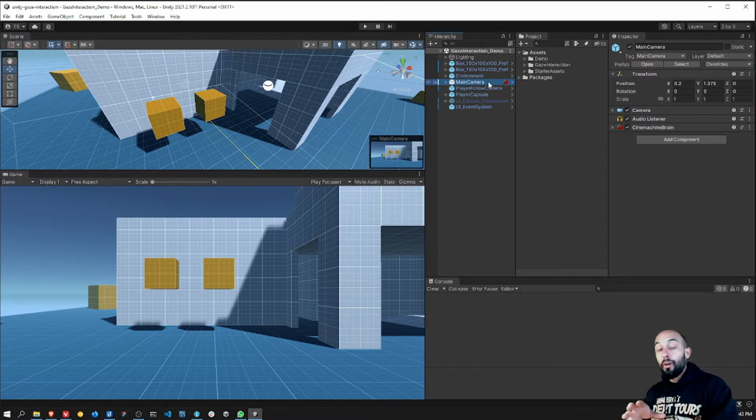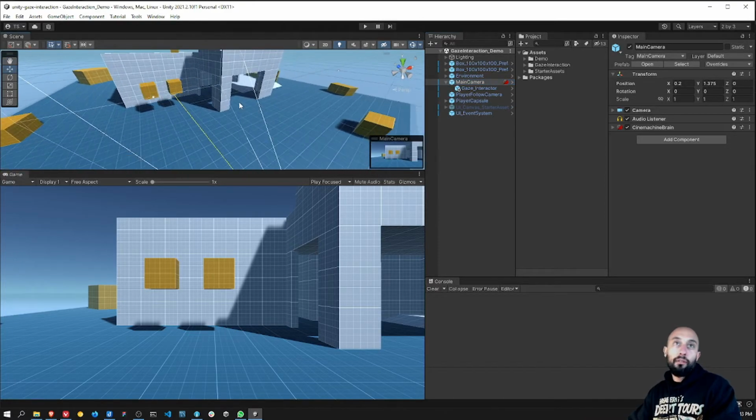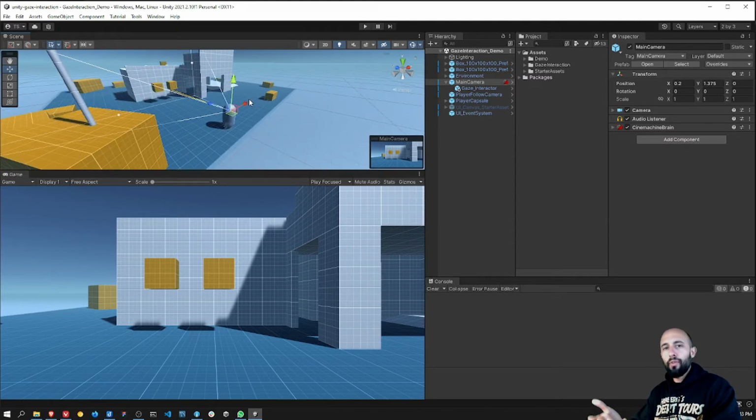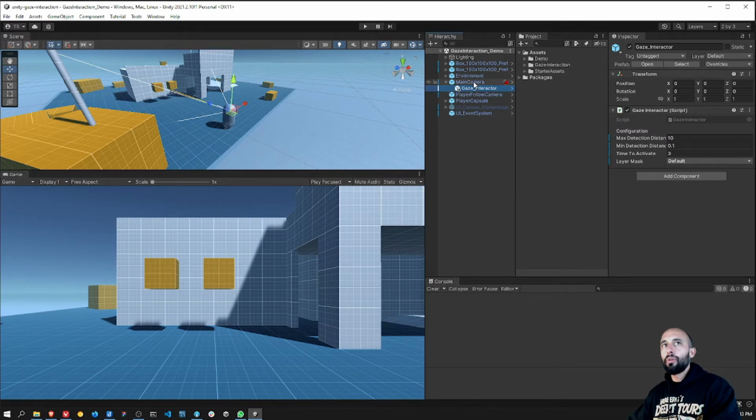On the GitHub repository, you have a sample project where you can see how everything is set up, but it's really simple. What you need to do is, inside the main camera that you are using, and in this case I'm using this first person controller, but if you are in VR, you just need to add the gaze interactor as a child to the main camera that you have on your XR rig, or whatever you are using for the VR rig.